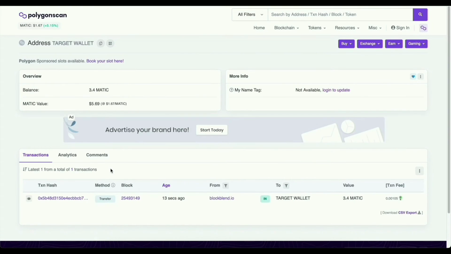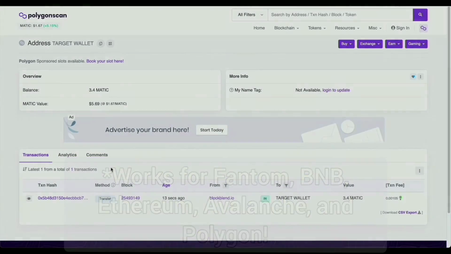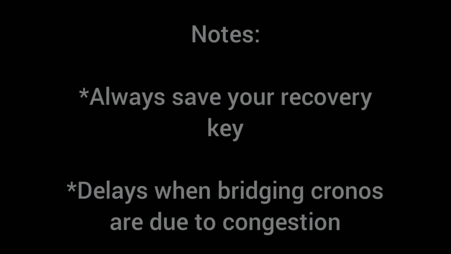Please always remember to save your recovery key. And also, please note that transactions on the Kronos network take a while because of Kronos congestion. Delays are not on BlockBlend's side.